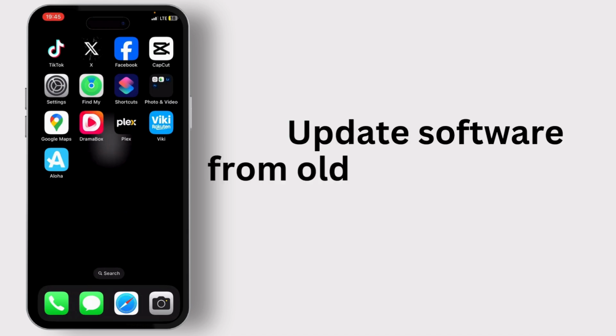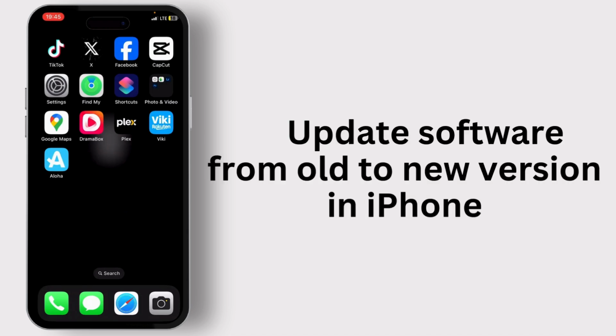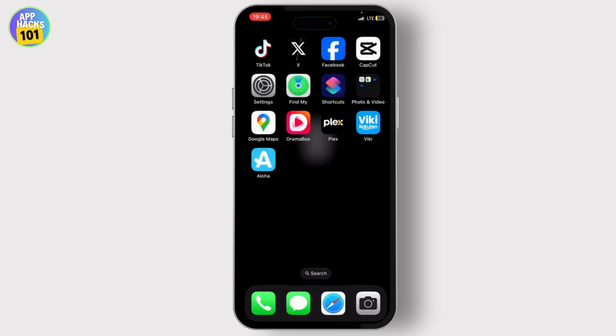How to update your iPhone from old to new. Now, what do I mean by that? I mean how to update your iPhone software from your old to new one.